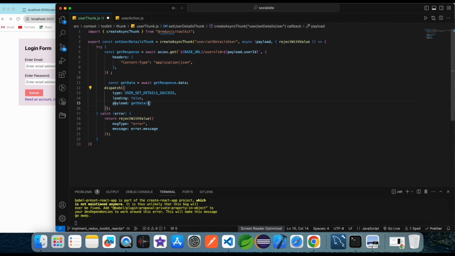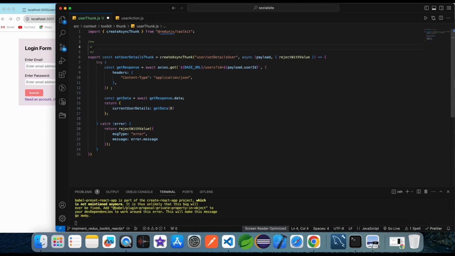So before that, first I want to refactor my code. Okay, and here return reject, not simply returning the payload, but the payload is default in Redux Toolkit, so I use current user details. And this comment is for this function related to Thunk, and what the function goal is: setting user details.